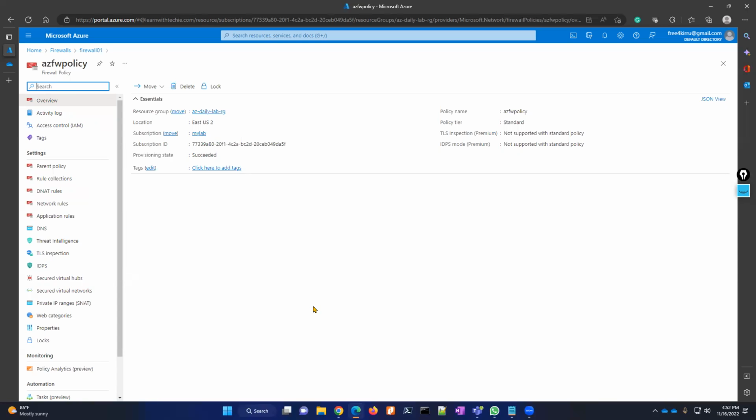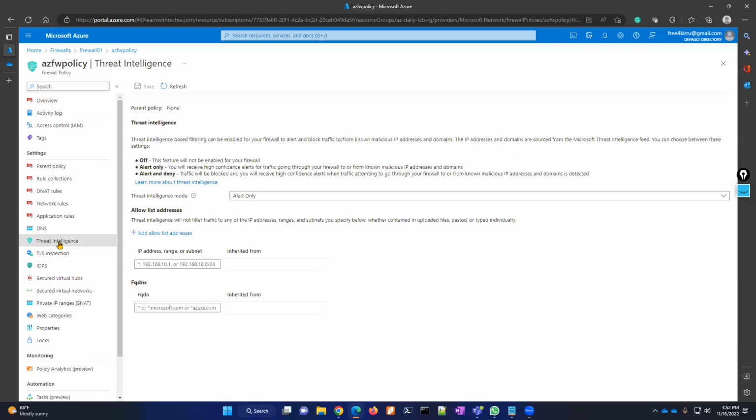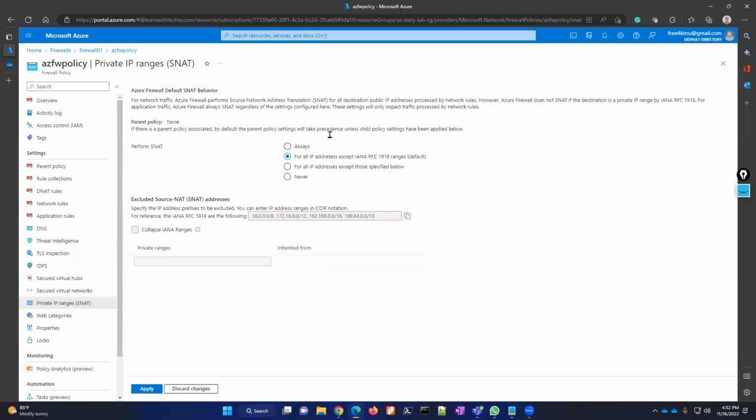Only, Microsoft says, if you configure Threat Intelligence in your organization, any allow list of IP addresses and the mode, as well as FQDNs, we need to take a screenshot or note down these details, as well as the private IP ranges for SNAT. We need to take care of this before, because in the transformation from standard to premium, it won't carry over these details. Especially these details we need to take care of ourselves, guys.